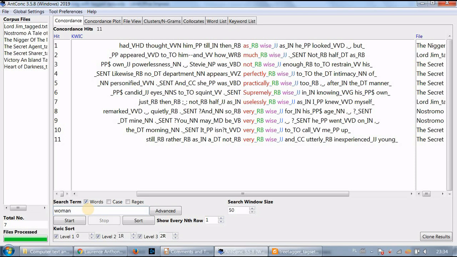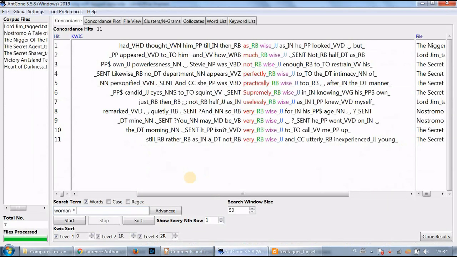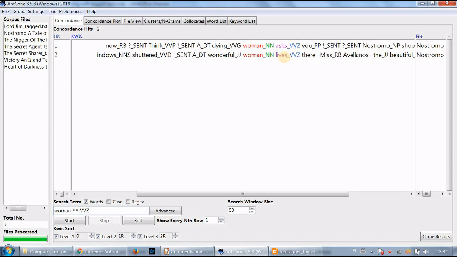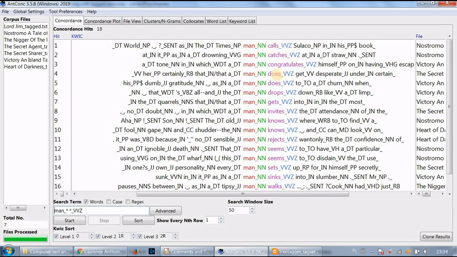What does woman do? Okay, underscore asterisk. And then the tag for third person singular was VVZ, if I remember. Verb present third person singular. Okay, VVZ. Sorry. So, asterisk underscore VVZ. I think this should work. Only 2. Women asks and women lives. Not many. Let's try man. Oh, there aren't many. Does 2 times. Knows. Seems. Okay, again, not too many, but if the corpus was larger, we probably would have noticed some patterns.